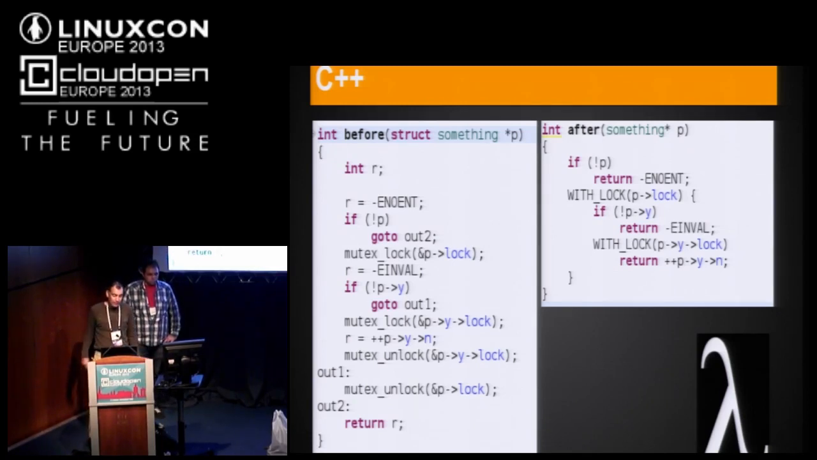On the right side, you can see how it transformed when you use scoped locking. You no longer need to do all those rollbacks manually, all the error handling. It just works. If you want to return something, you return the value, and the language already takes care of unlocking everything in the correct order and at the correct place.